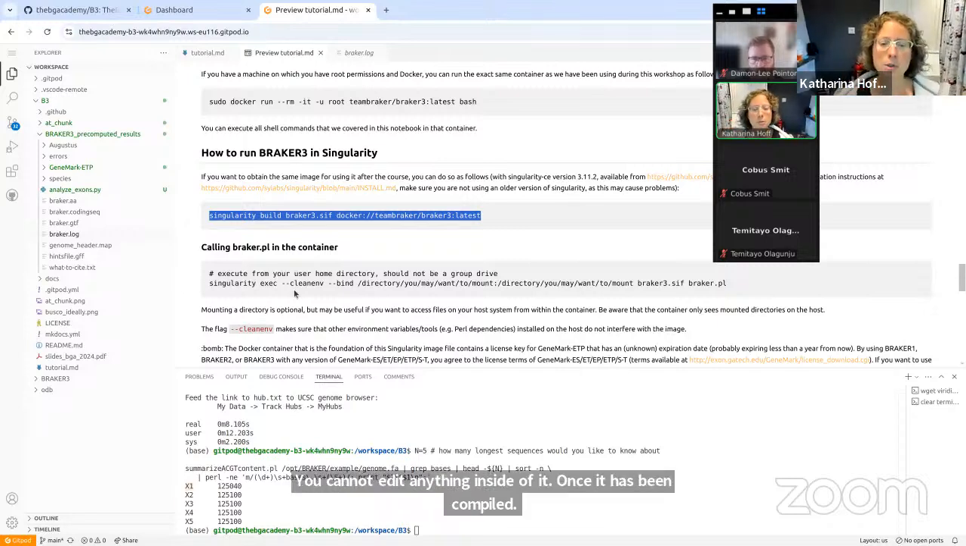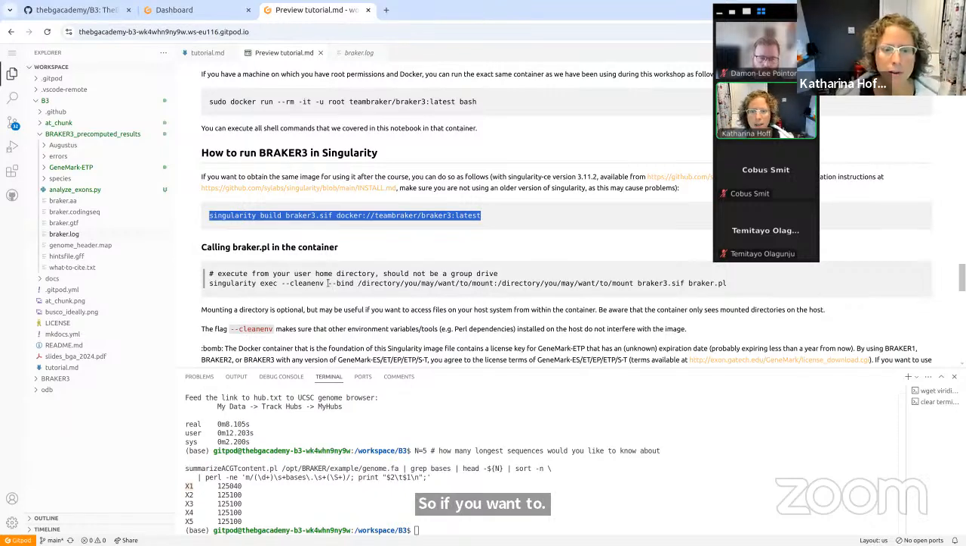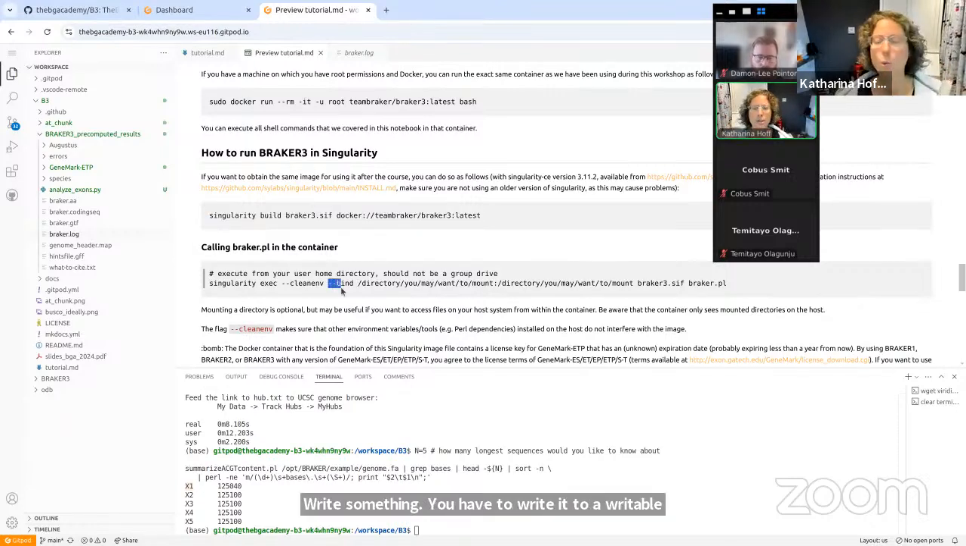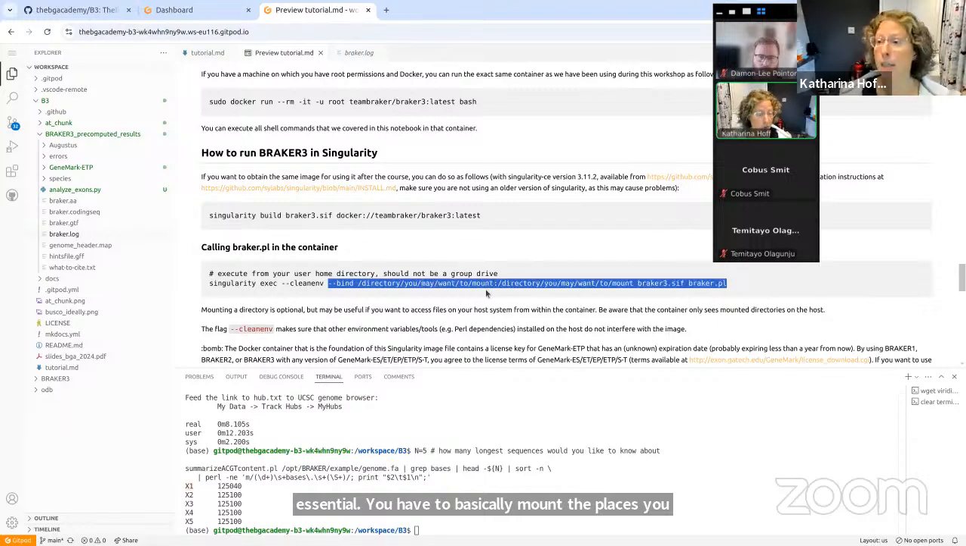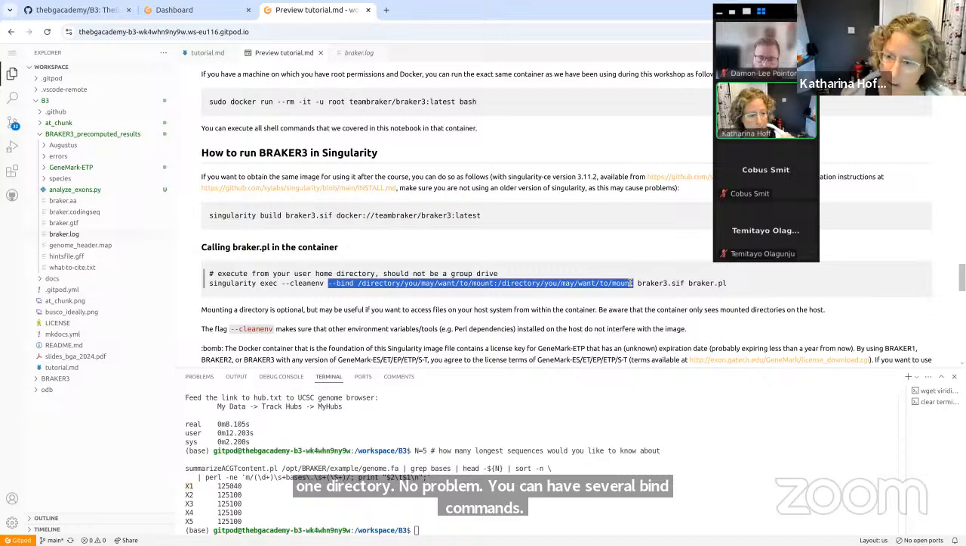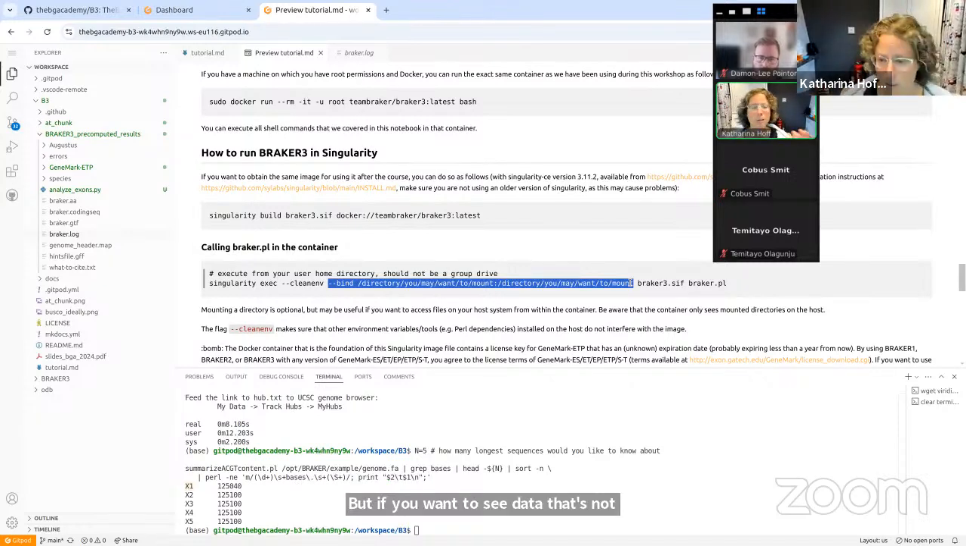So if you want to write something, you have to write it to a writable location. And for this, you have to tell Singularity where it can actually see things. This bind command, it's essential. You have to basically mount the places you want to be able to see to your container, both for reading and for writing. You can bind more than one directory, no problem. You can have several bind commands, but if you want to see data that's not in your container, or if you want to write places, you have to use the binding command.